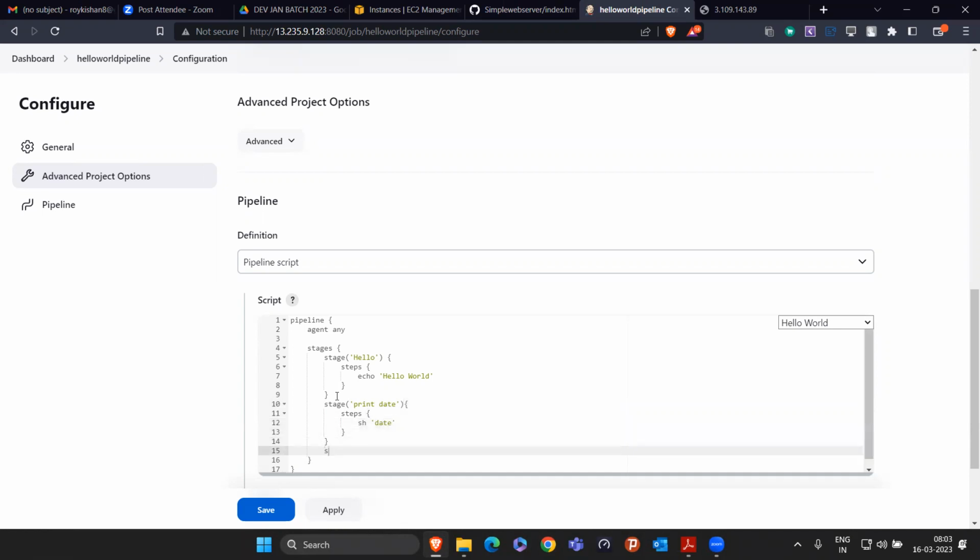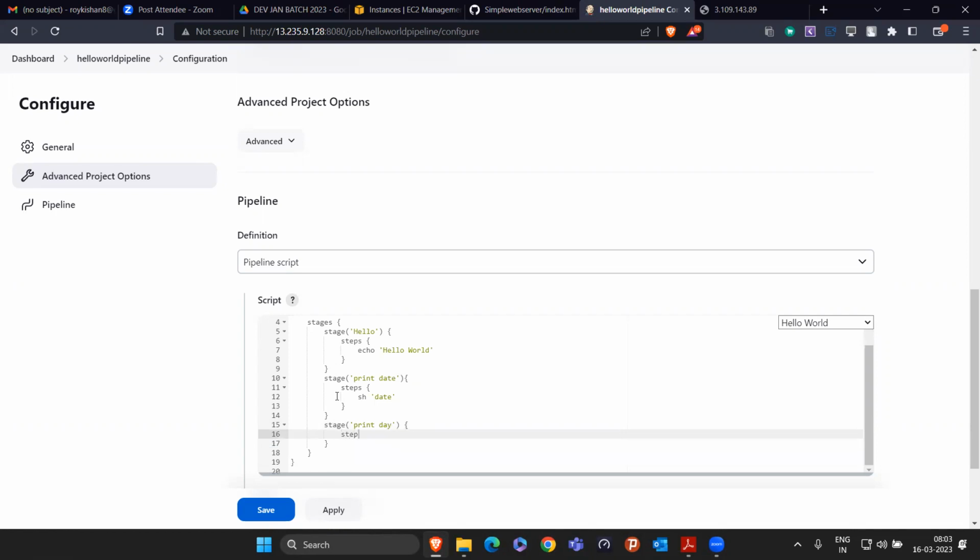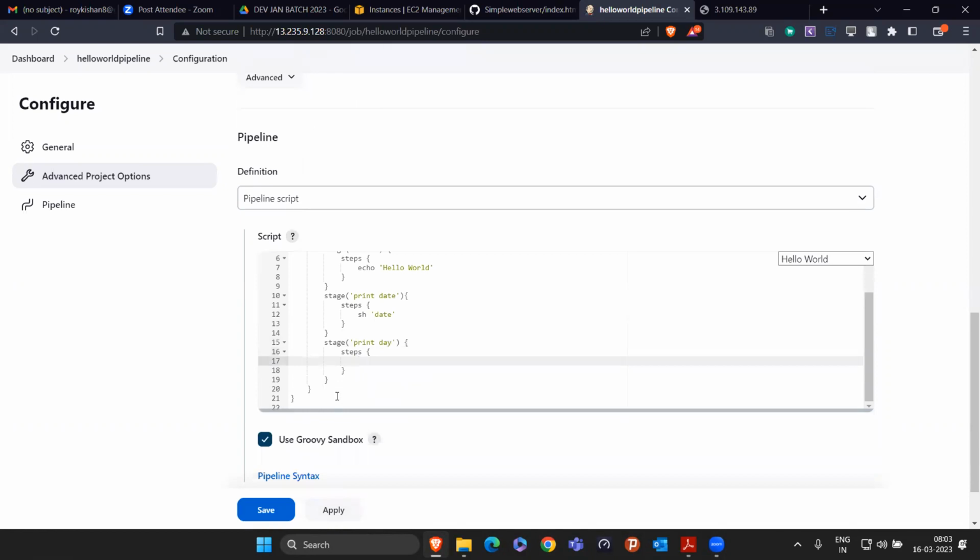Similarly, the third task I am going to give you is a stage to print the day, with steps and sh.